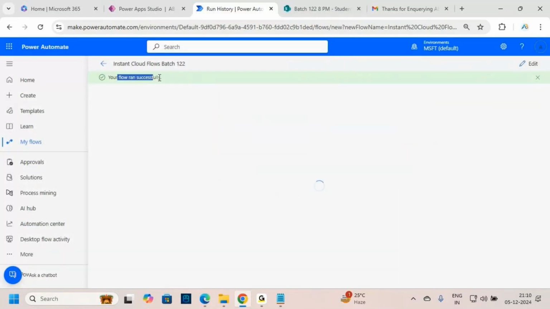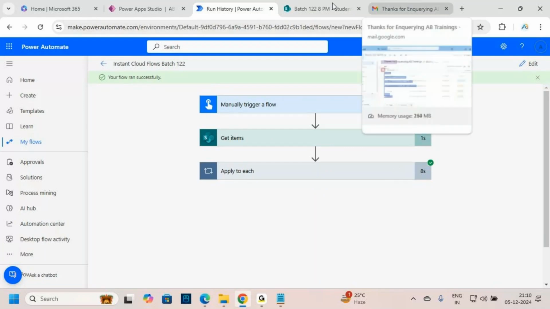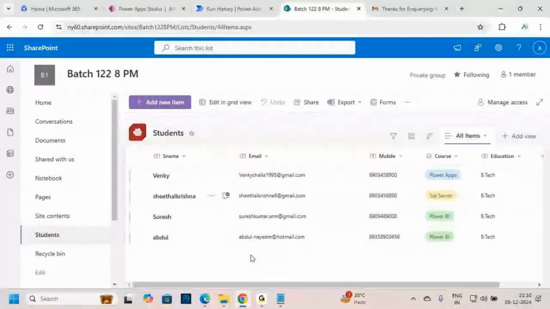Now see, it is telling that your flow ran successfully. So it is loading. So now see, it is done. So now when I go and check my email, whoever the data is there, please check your emails, remaining students, Sital, Suresh, Abdul. Again, you received one more mail.